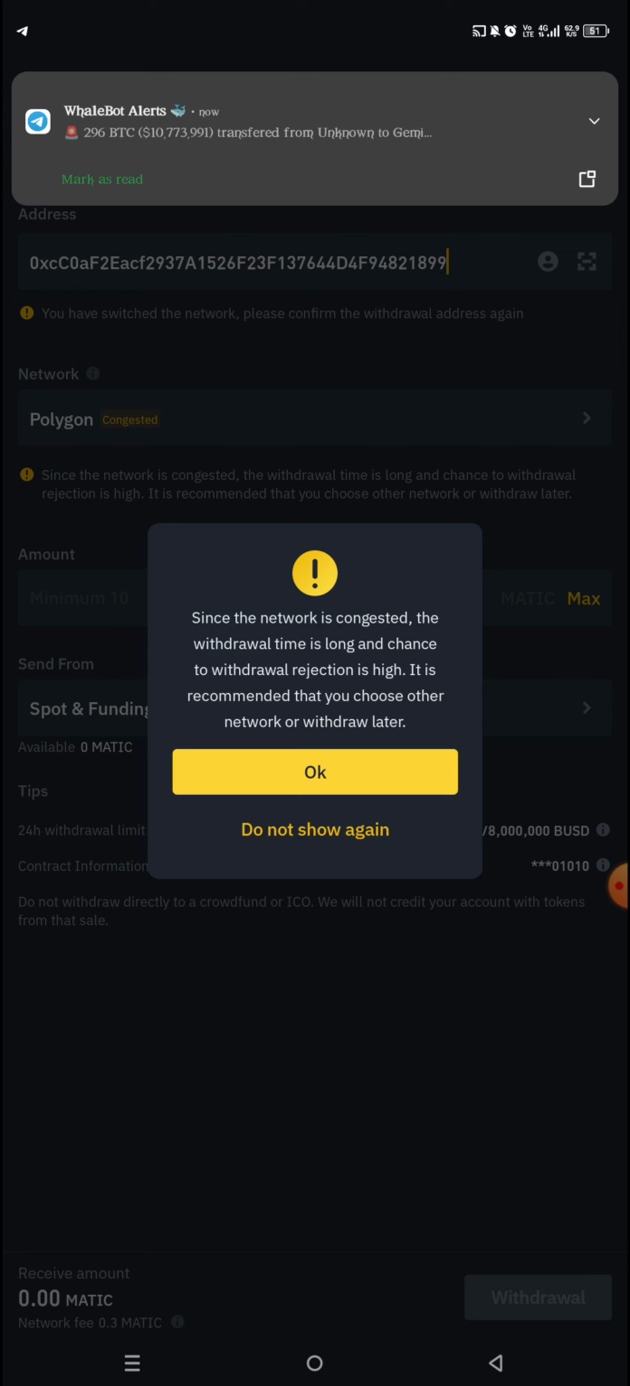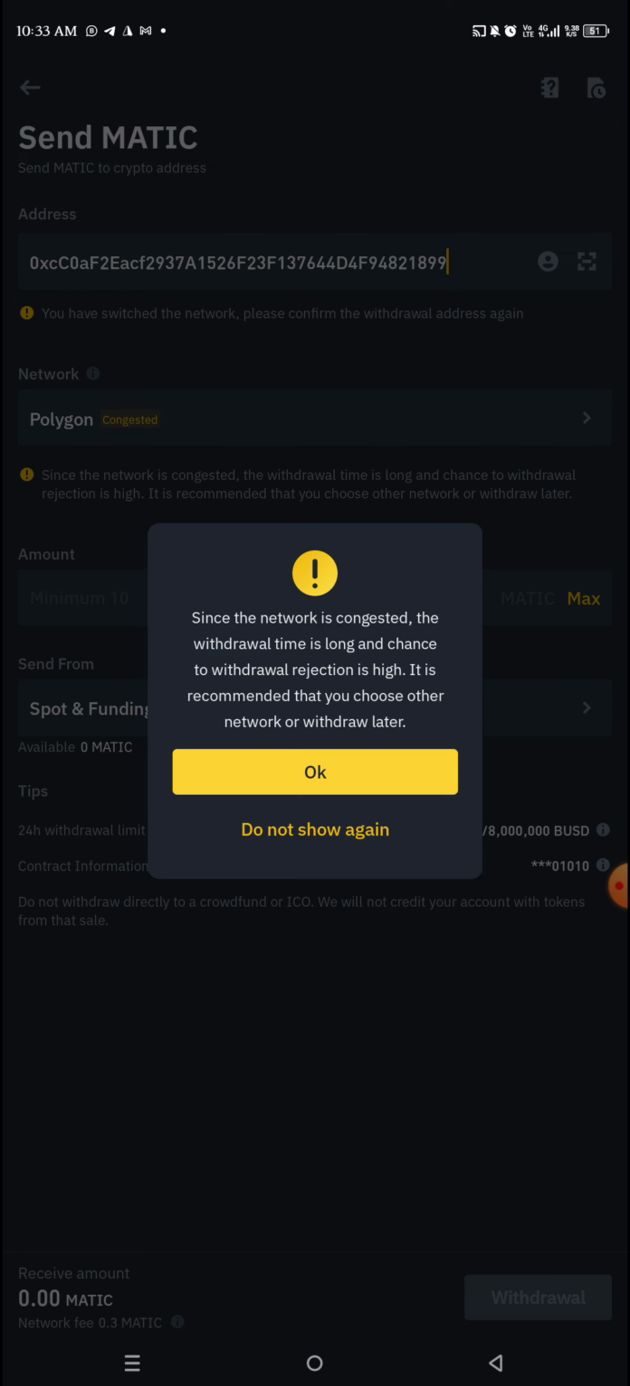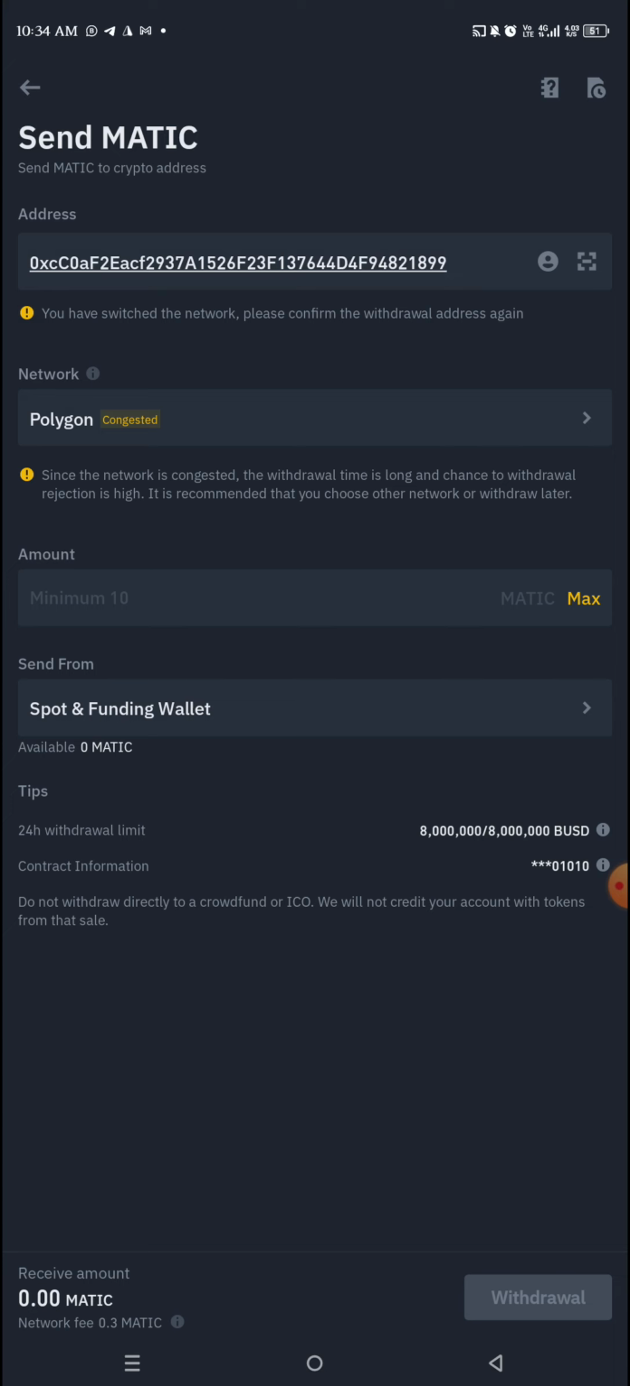All right. There's congestion on the network, but because we want to use it as an example, we can just pick the Polygon network now. It says there's congestion and the transfer might take longer. Most times it won't display this congestion notification. You just choose Polygon and that's all you need to do.